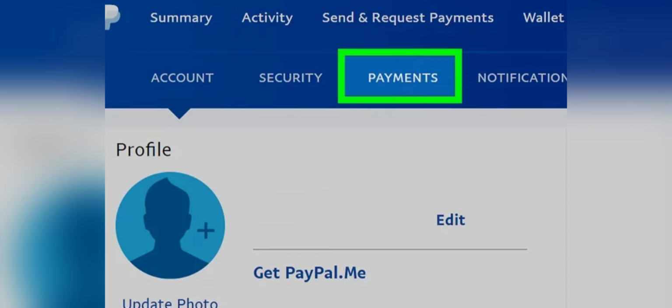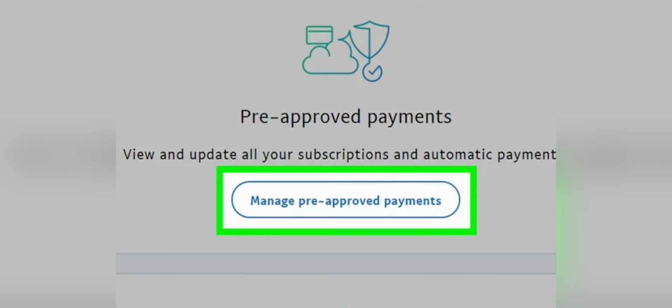Next, look toward the upper right corner of the screen and click on the settings icon. It looks like a little gear. This will take you to your account settings page. Now, along the top, click the tab that says Payments. This is where you can manage your automatic and pre-approved payments.